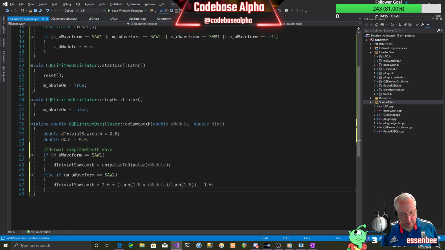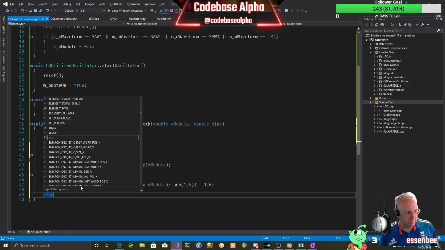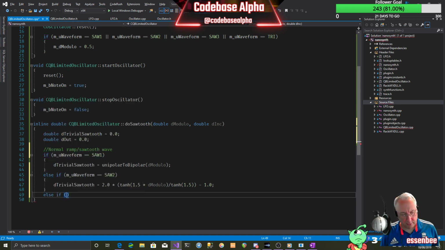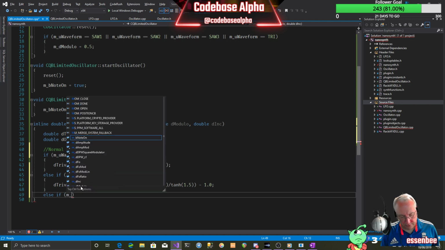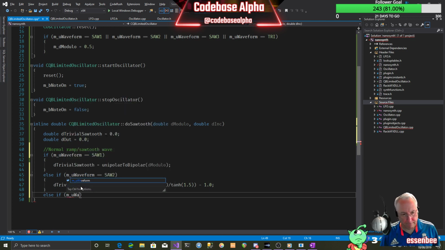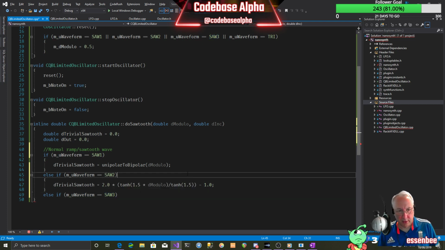So then, else if the waveform is saw 3, which will be in a wave shape on both sides of the Sawtooth wave. So this is just shaping one half of it.